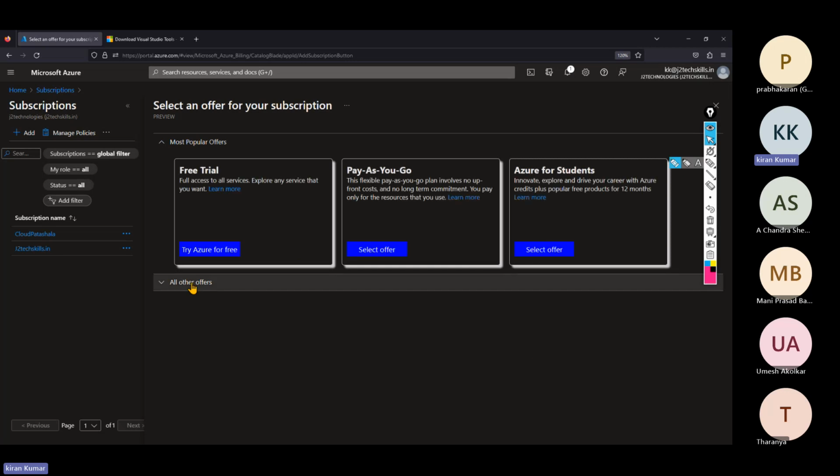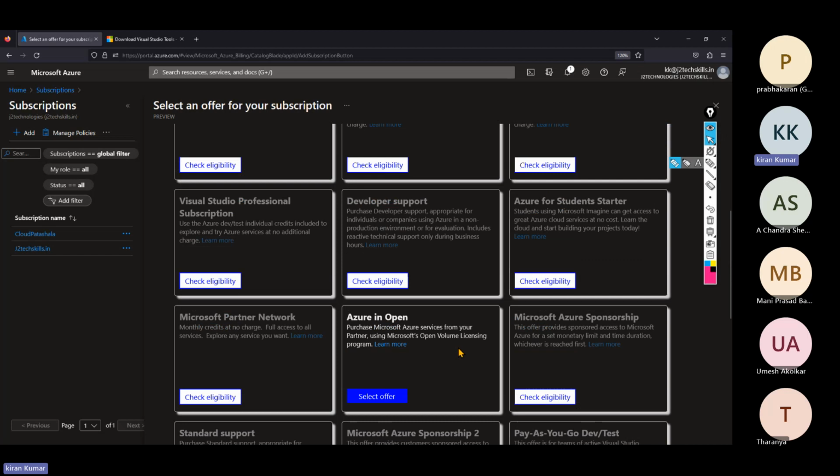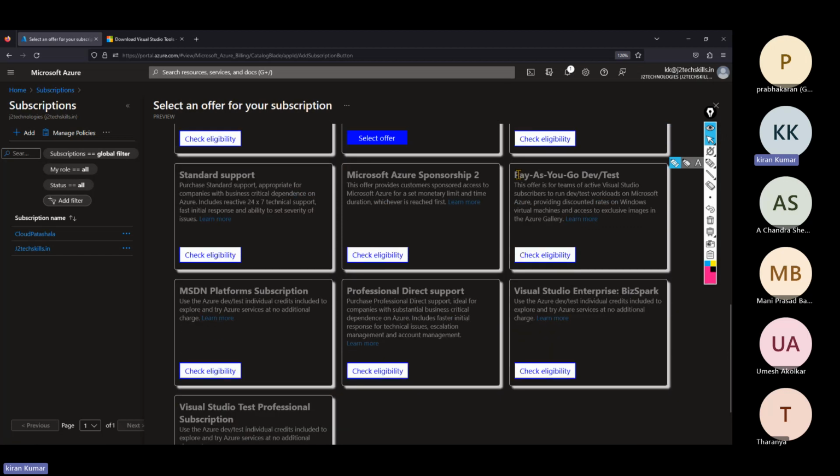Generally, Dev/Test is provided by Microsoft. You can see Pay-As-You-Go Dev/Test. What exactly is this? It is one kind of pay as you go, where normally some cost is there. Compared to pay as you go, you will get a lower cost in this. Why? Because it is for development and testing purposes, workload testing purposes, and we can utilize it in this subscription. And the cost is less compared to pay as you go.